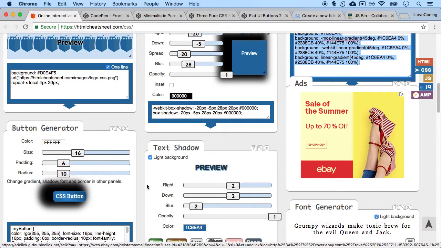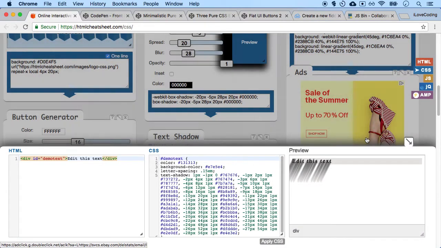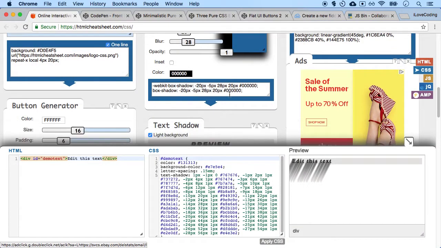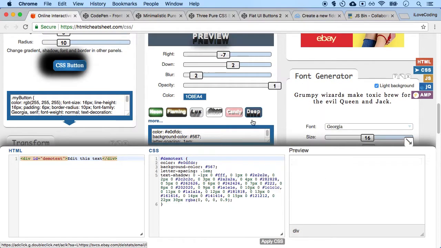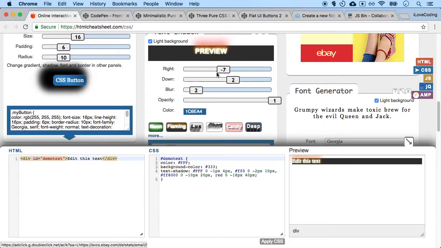One last thing I really like over here is the text shadow. If you play around with these options, you will see the shadow that it has, and it has a few different examples over here. So if you want this particular effect, or a flaming effect, that's pretty cool. So you can play around with this website.